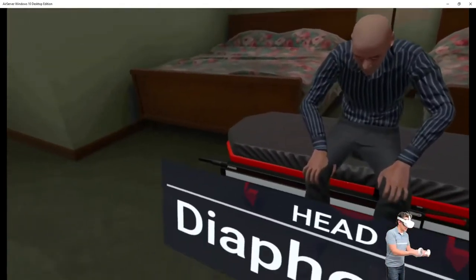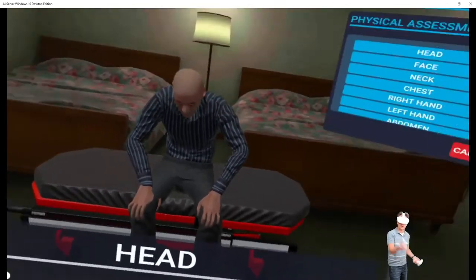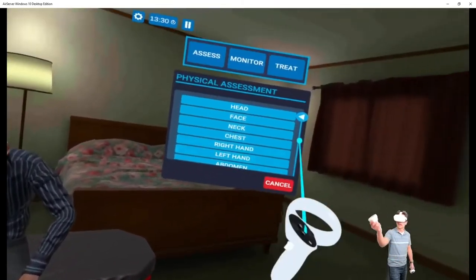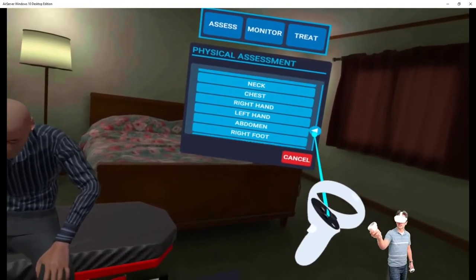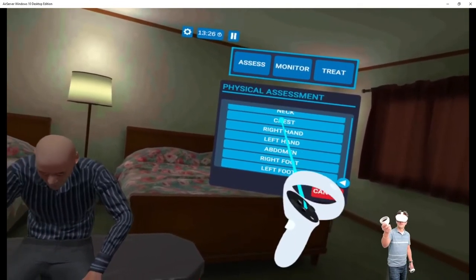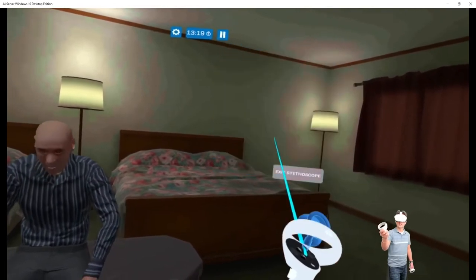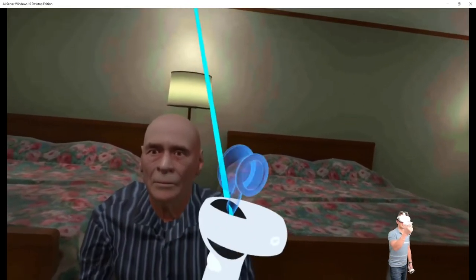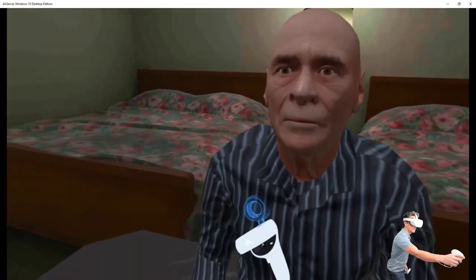I click on head, and I see that their head is diaphoretic across the bottom. Excellent, thank you. Their face is flush and diaphoretic, and I can go through every body system here of this patient and learn about their physical assessment. I'm going to pull out my stethoscope. I need that for this particular patient. They're a respiratory patient. I have a stethoscope here, and I go up and listen.